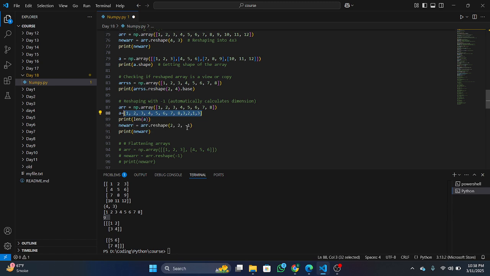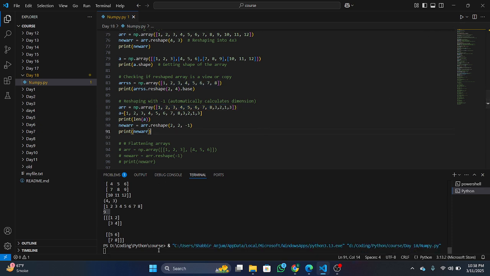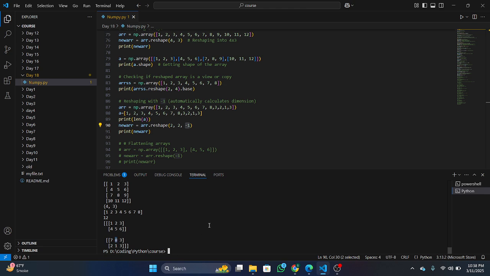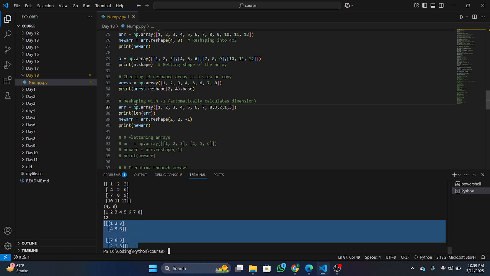So if we copy this here and execute, this will be printed out. So 4, and all the remaining will be on the inner side. I think you understand. We just have to check the length of this one. We can check the length of the array here. 12. So 12 is the correct multiplication of 4.